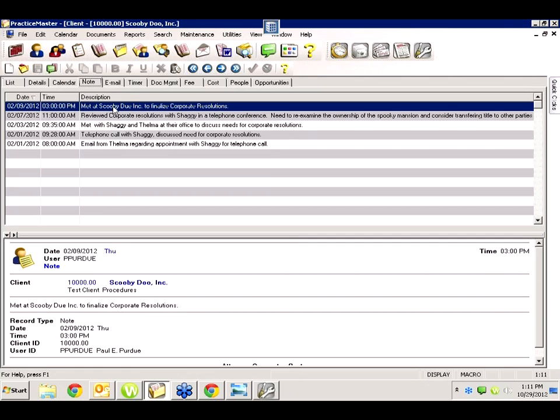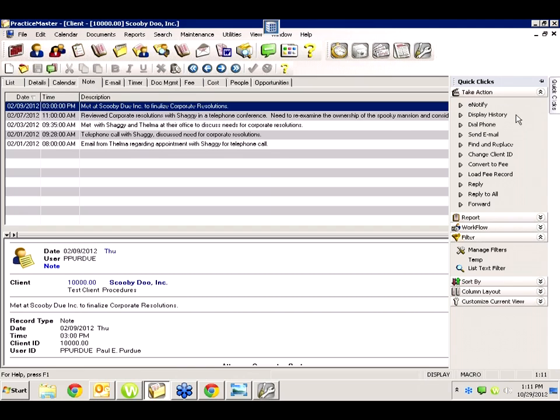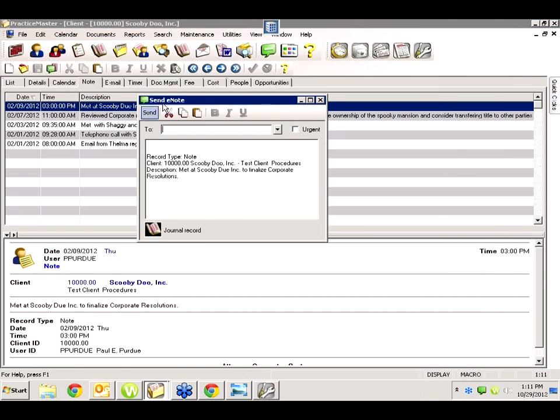And I can show you just really quick. I'm in our test client with Scooby-Doo, and I have a journal note up. It could be a calendar entry, it could be whatever I want, but here's a journal note, and I want to e-notify Paul about something here. So it's over in my quick clicks, and I can hit e-notify, and it will create an e-note, and it also has a link to this journal record.